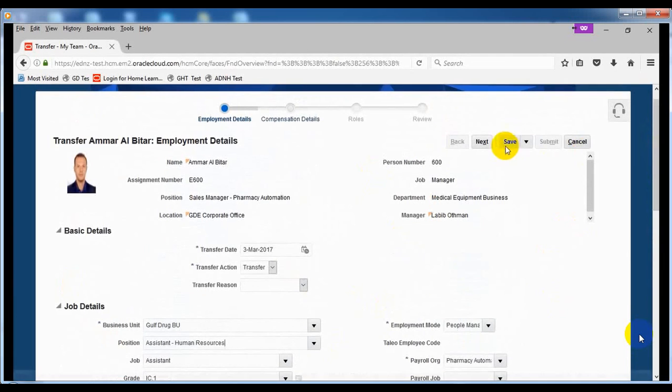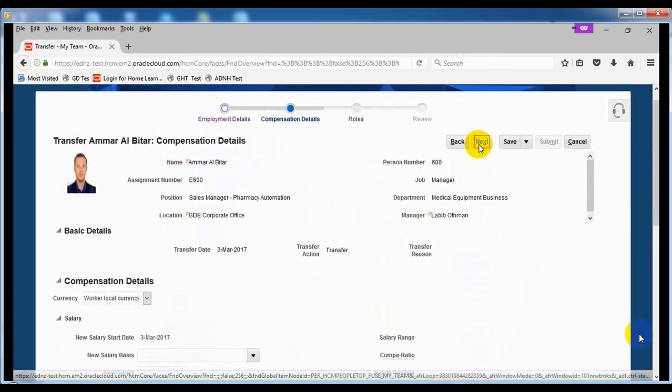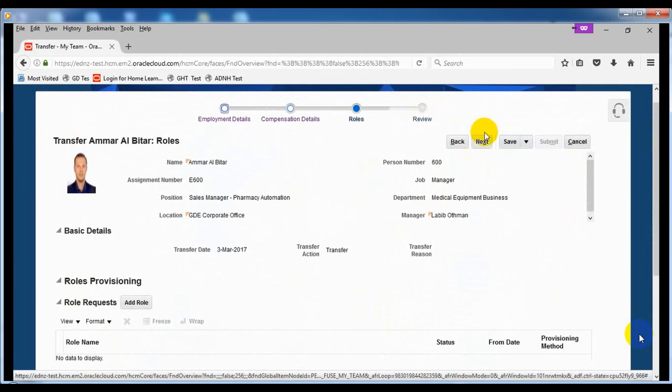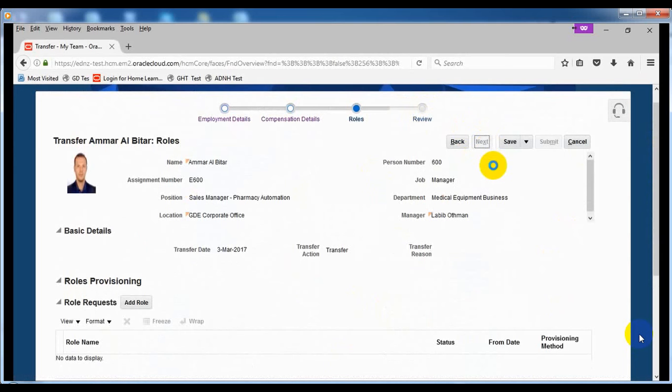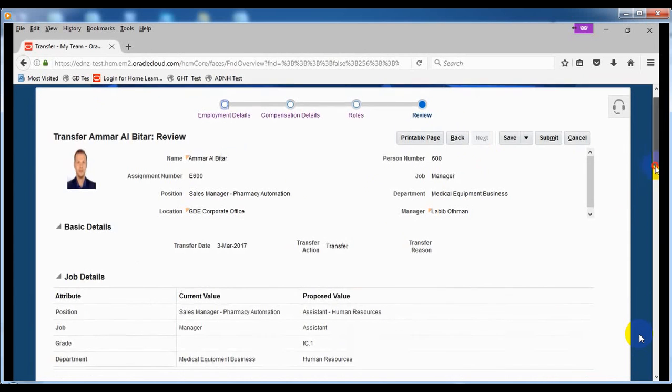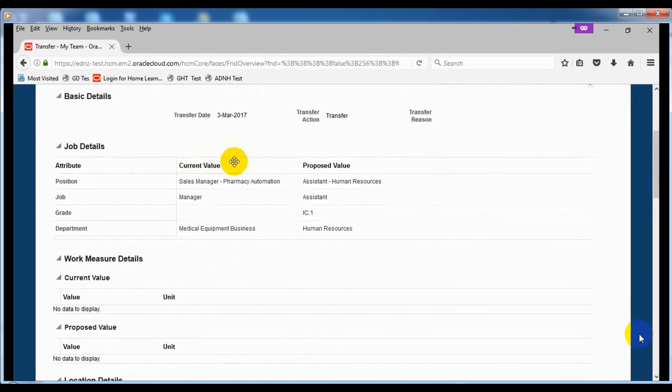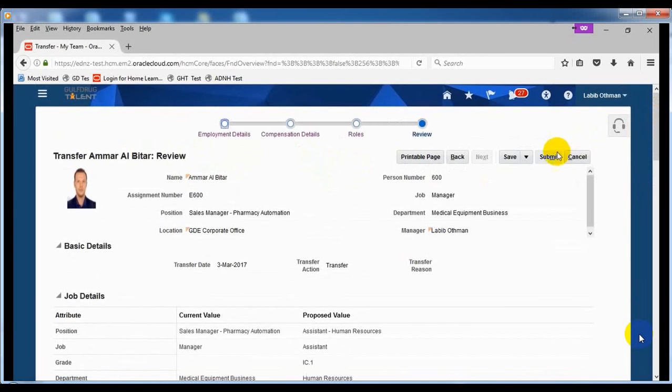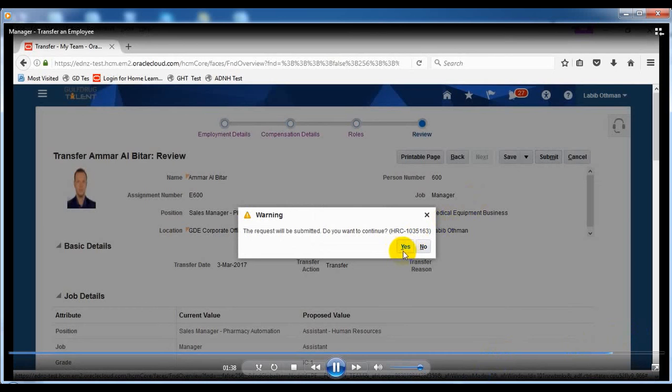This detail will be also considered and verified by the HR team, and more information are going to be uploaded. Compensation details as well as roles you need to skip because they do not refer directly to you, and review will give you access to seeing the current position and proposed position. Click on submit and the information will go to the next level of approval.